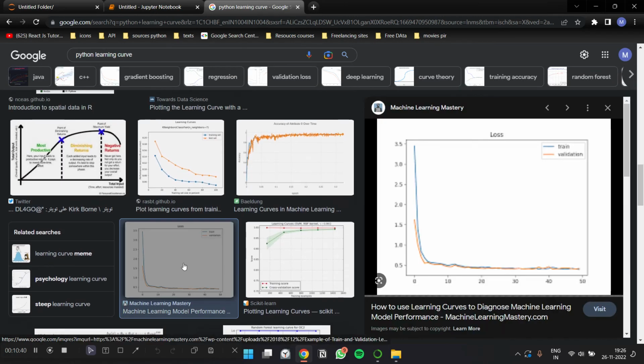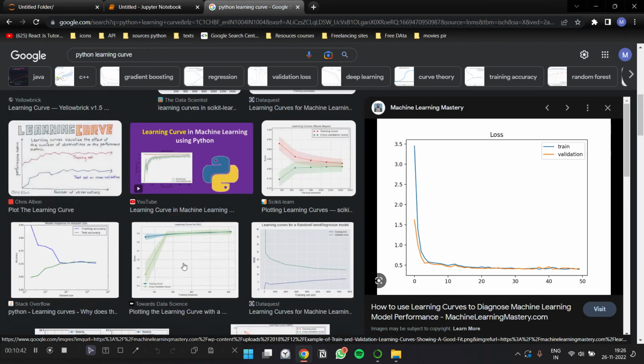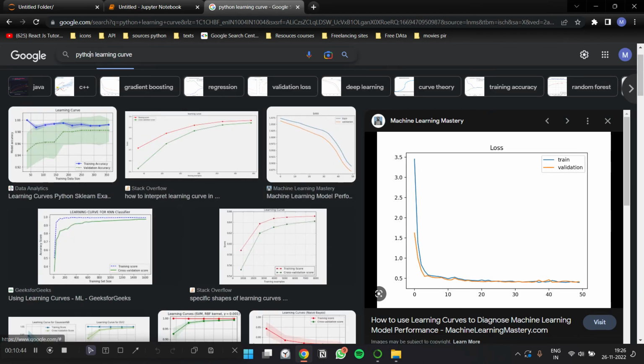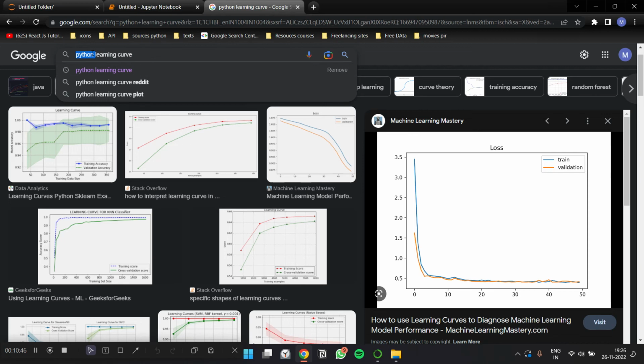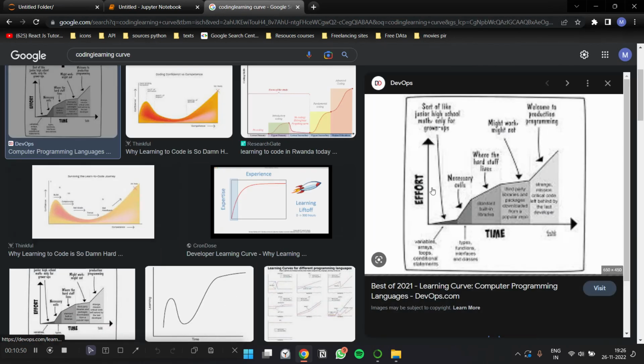I don't know why it's not showing me here. Usually it shows. Okay, the train environment is showing something for machine learning. I'll write coding learning curve. So yeah, here you go. Just like this. Look, this is a basic learning curve. Python is the same as this. First, things will be a bit easy, then a bit more complicated, and so on. It goes up, and with time, you can master everything you want.